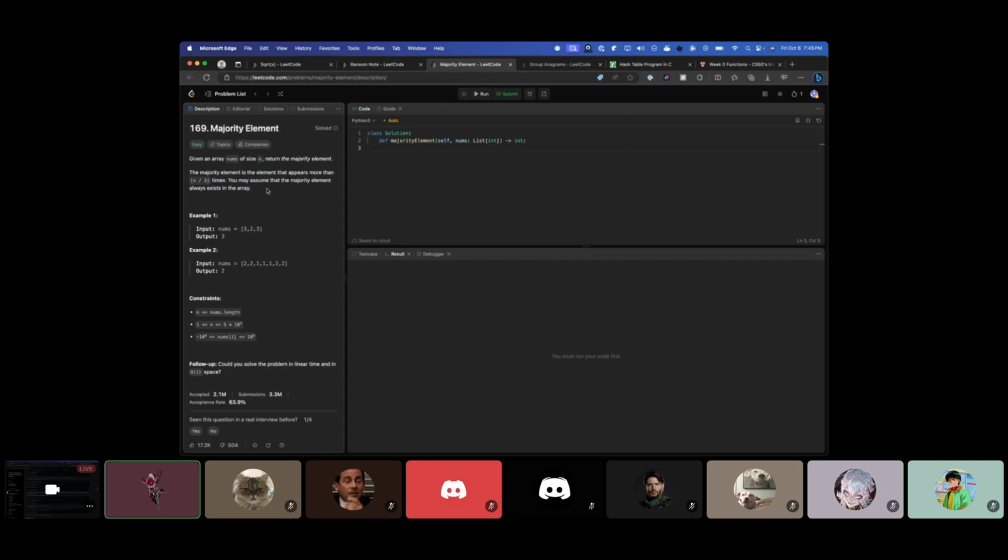Pretty much what it's asking you is to find a number that shows up in more than half of this array. Numbers equals 3, 2, 3. 3 shows up 2 times out of the 3 possible numbers. That's the majority element. Numbers here is 2, 2, 1, 1, 1, 2, 2. 2 shows up 4 times out of the 7 possible numbers, so 4 over 7 is greater than 1/2, so the number is 2.